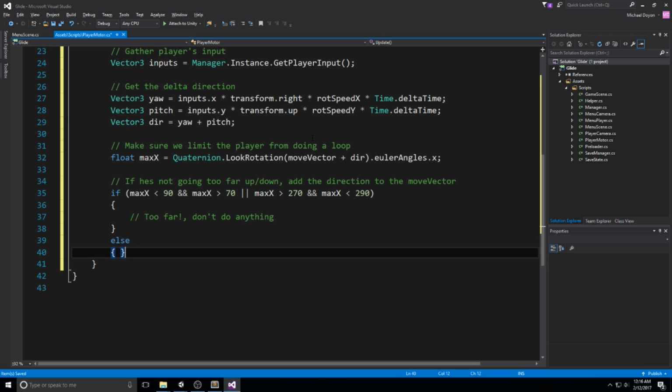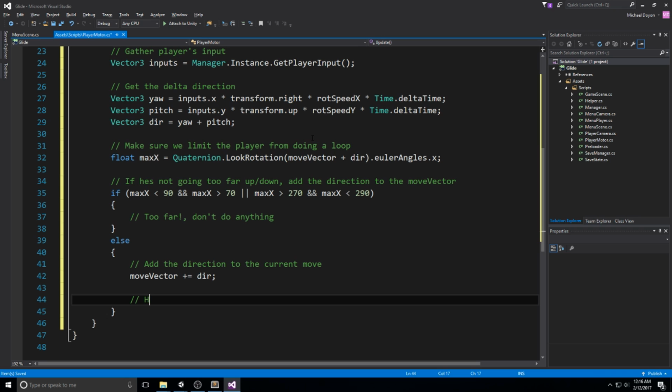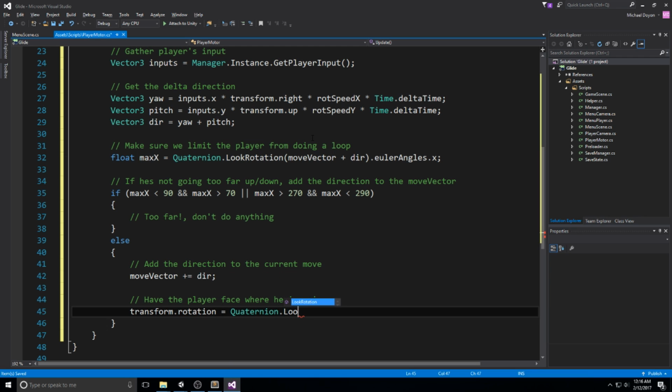Now, in case you're not going too far, we're going to add the direction to the current move. So move vector plus equal direction. Also, have the player face where he's going by doing a transform dot rotation is equal to quaternion dot look rotation with the move vector. And that's pretty much all we need.